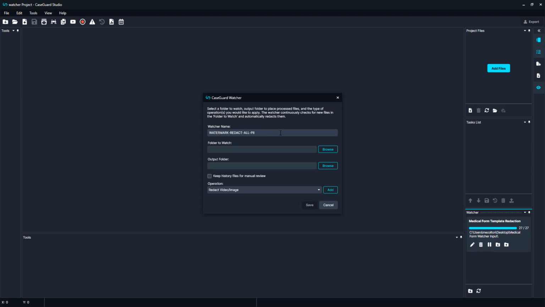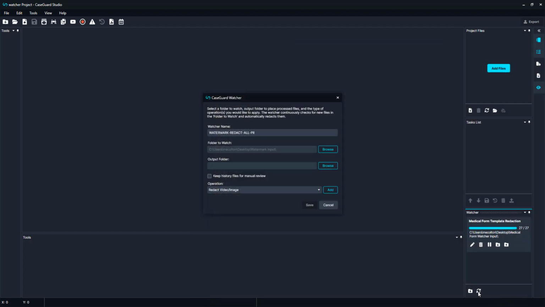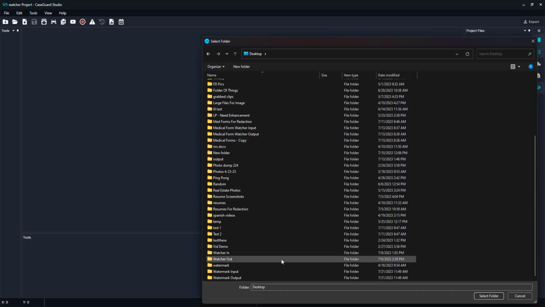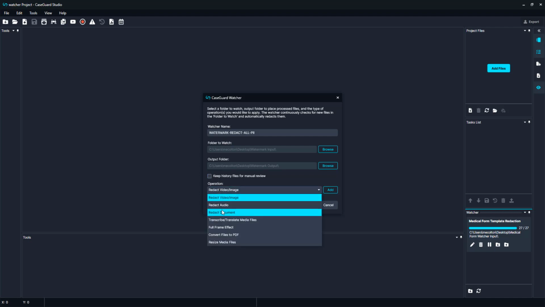Then use the Browse button to choose an input folder where you will place the documents you want redacted. Then use the second Browse button, this time to select an output folder where CaseGuard Studio will place the redacted copies of the documents when it is done performing the redaction operation. Please note that the input folder can also be on the cloud, like an S3 bucket or the local network, and not necessarily on your local machine. If you want the option to review the redactions placed for editing purposes, click the Keep History Files for Manual Review button.